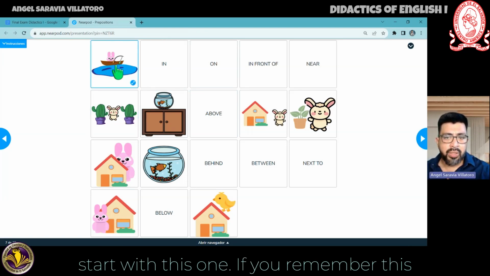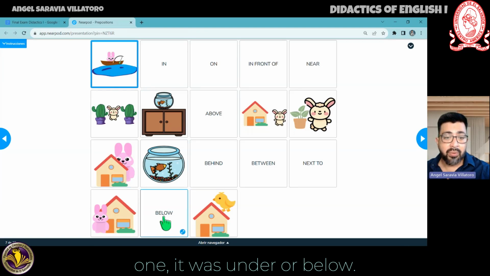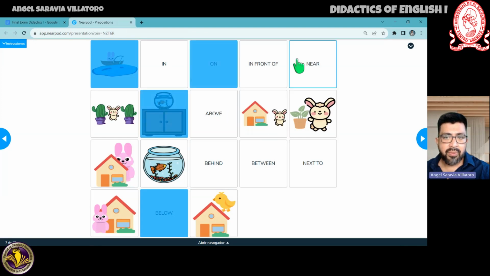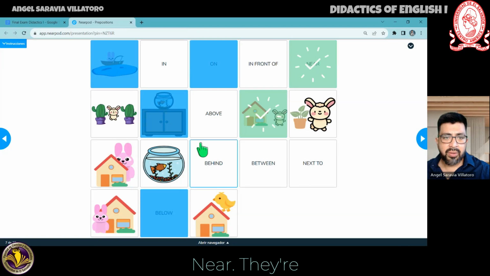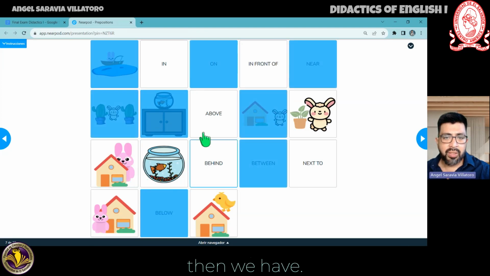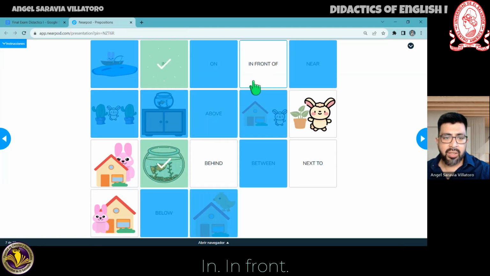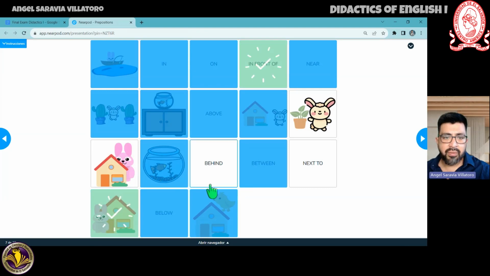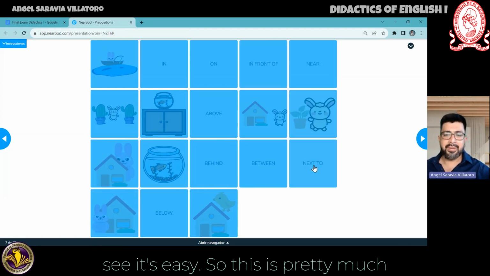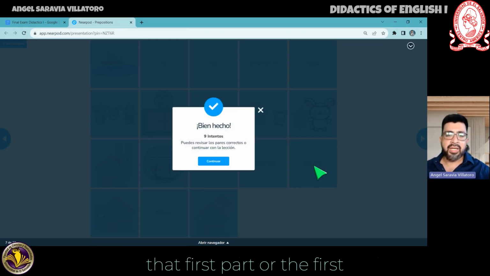If you remember, this one, it was under or below, so that's it. Then the fish is on, so near, the between, and then we have above, in front of, behind, and next to. You see, it's easy. So this is pretty much the first part or the first activity.